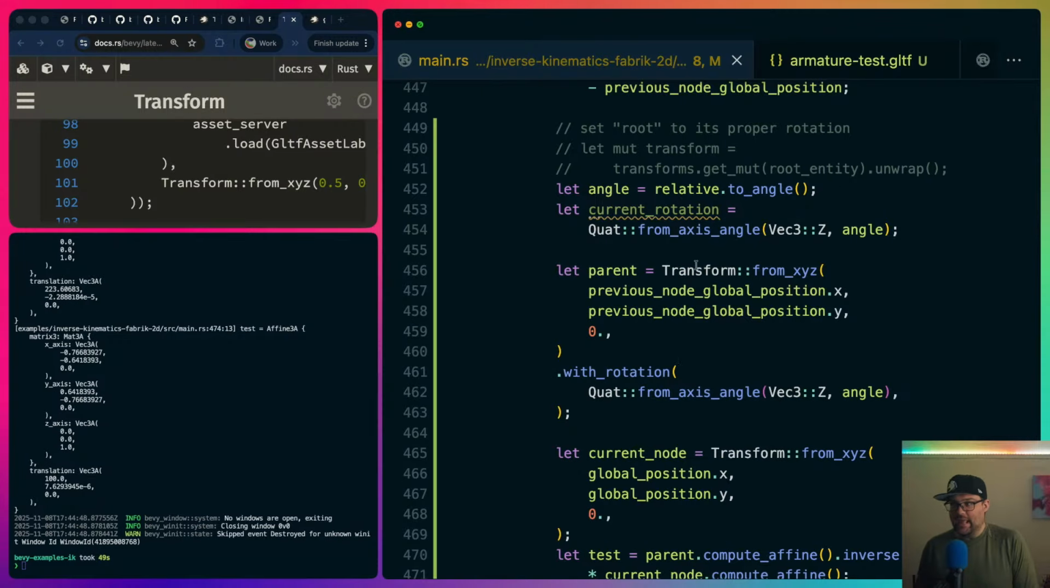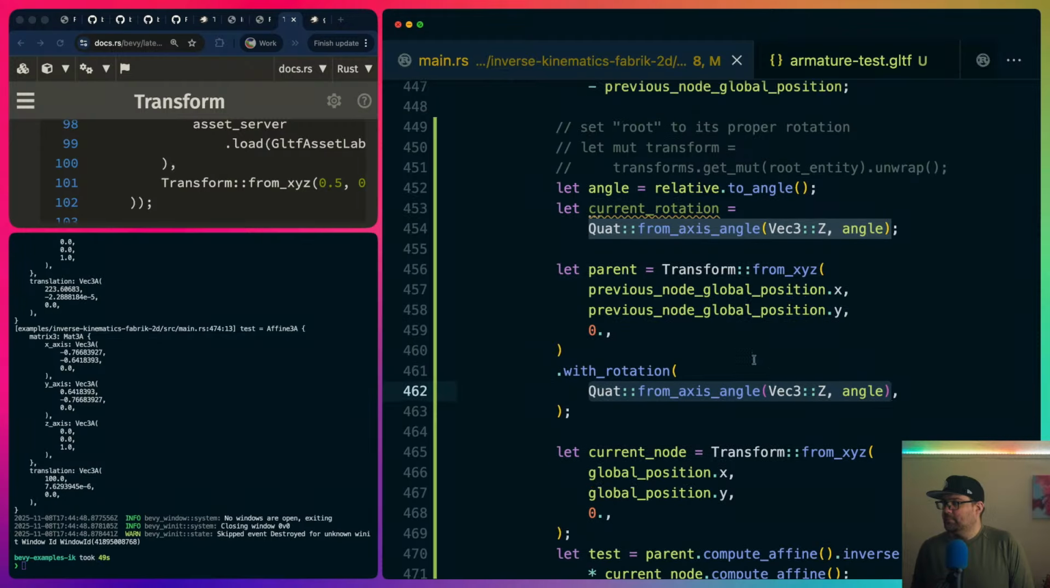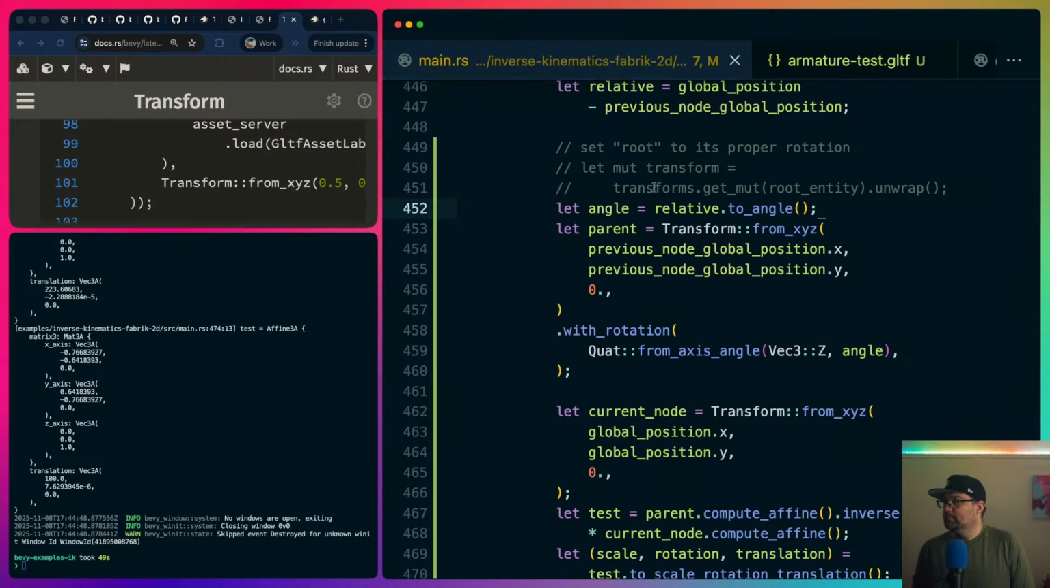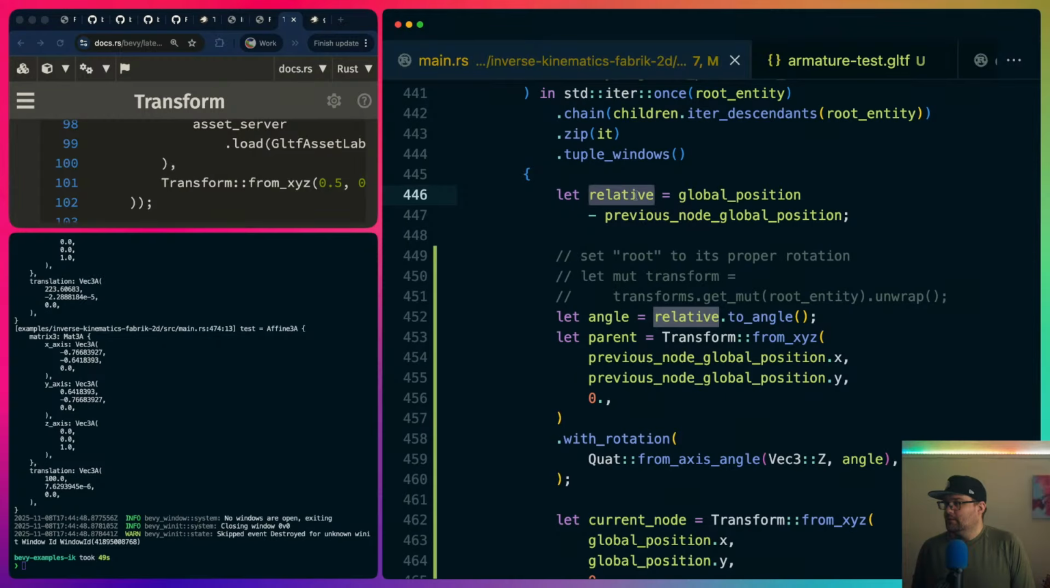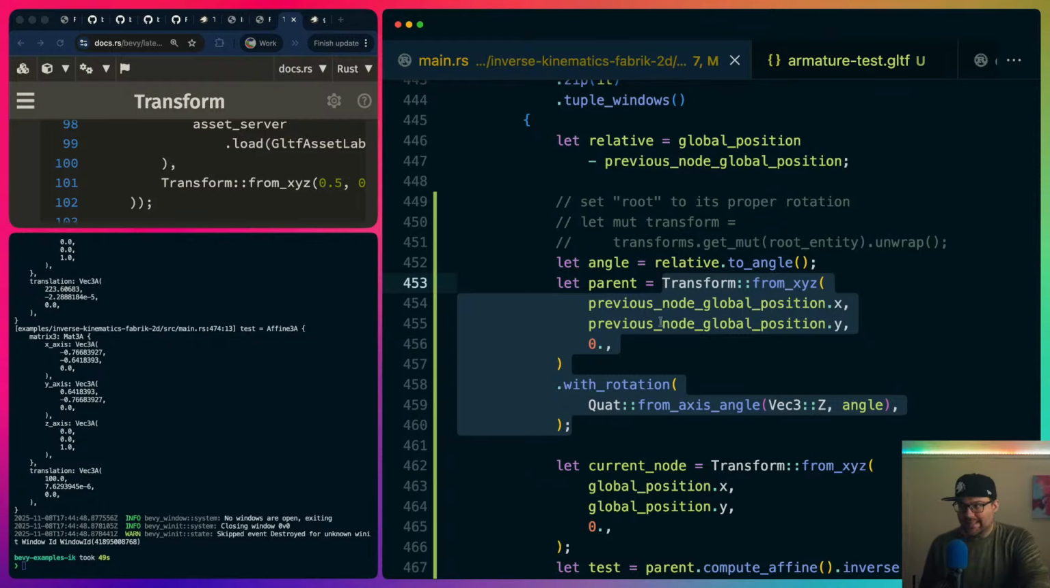So there's a calculation for the angle that is wrong somewhere. Let's get rid of that. So we're using global positions. We're getting the relative angle between those global positions. We're getting the angle between those global positions. We are calculating a parent transform. Although in this case, we don't technically need to. We could just get it. Well, that's not true. It's kind of true.